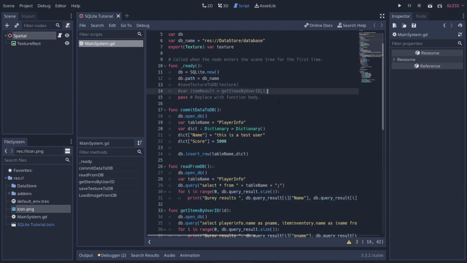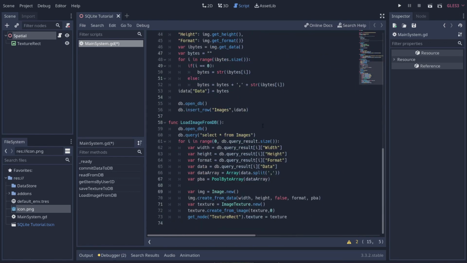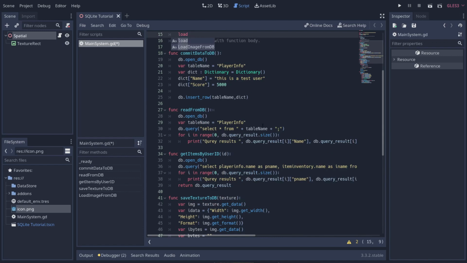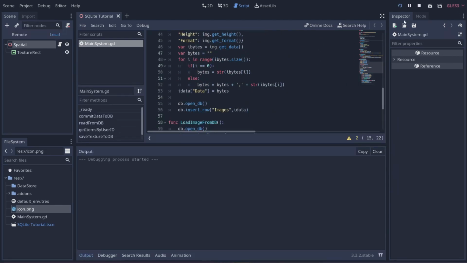All right. So if we come over here and actually call it, because Godot doesn't mind read very well. It doesn't remember that I should do this. So let's go ahead and run this.